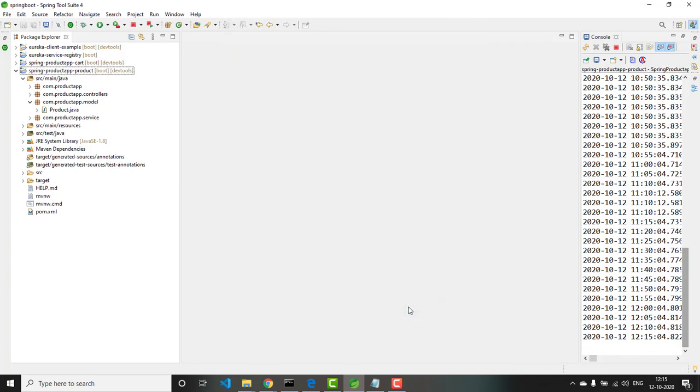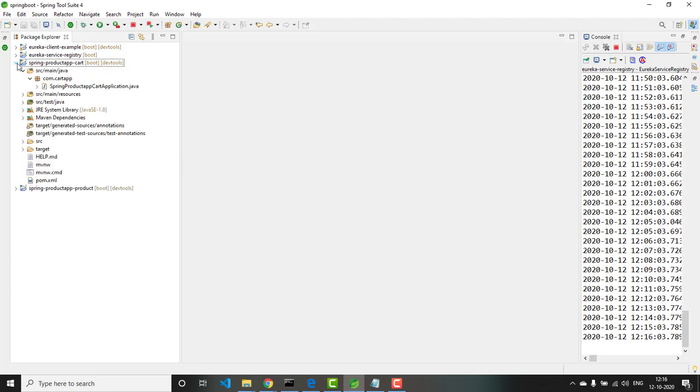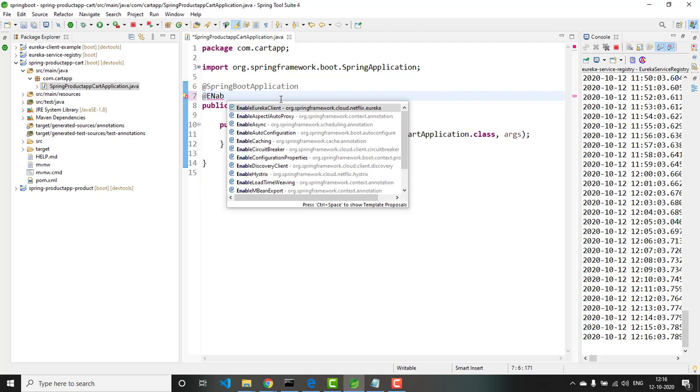The purpose of DevTools is whenever you are doing some modification, you don't have to relaunch the application again and again. Instead, it will be automatically done by the DevTools. Now the application is ready. Let me open the main class. The main class should be annotated with @EnableEurekaClient.